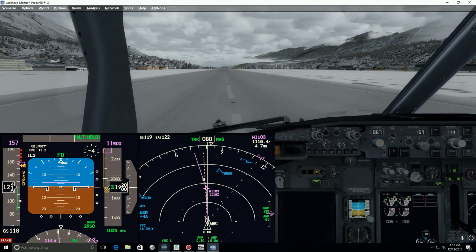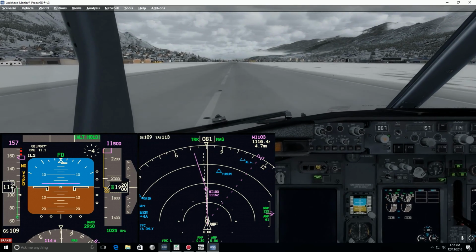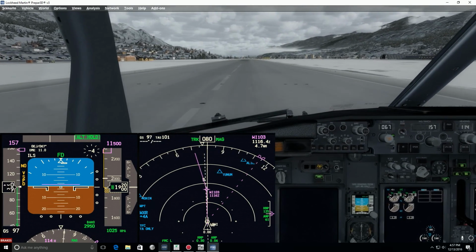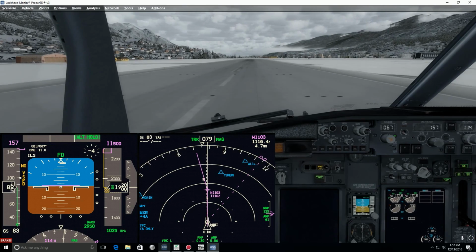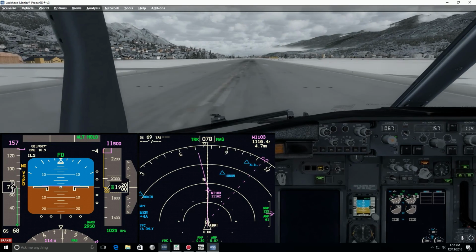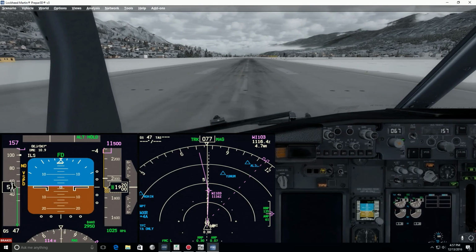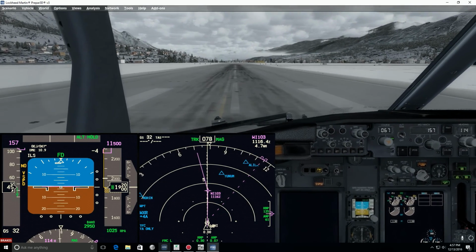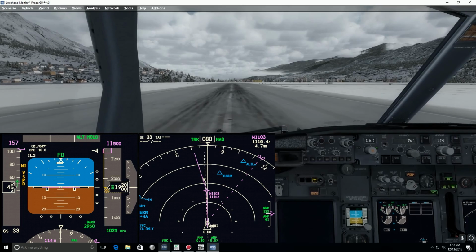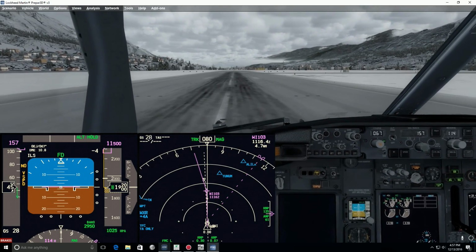Wow. Reverse, speed brake up, and reverses normal. Manual braking, auto brake disarm, 60 knots, idle reverse. Here we go.